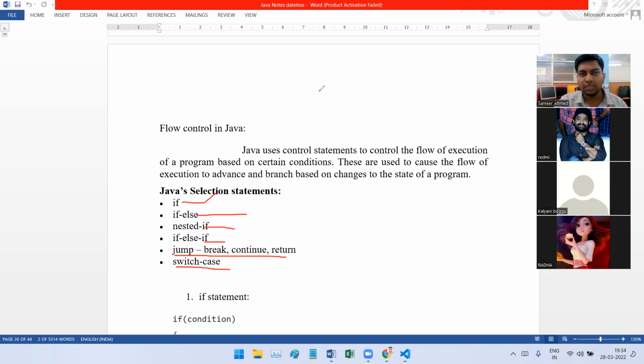If anyone has experience from a previous language, like C, or you might have learned C++ or Python, the syntax is the same. The implementation of all these statements is the same. So just for the sake of revision, I am going to discuss this in brief, and then we will go further.